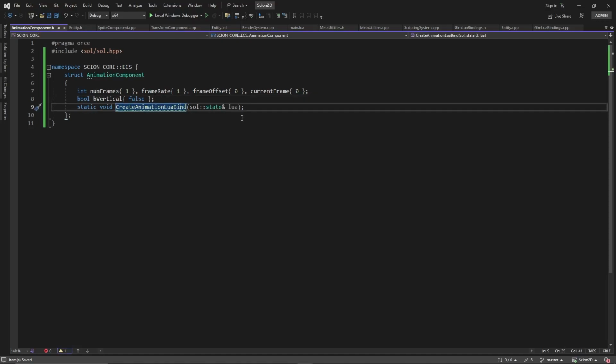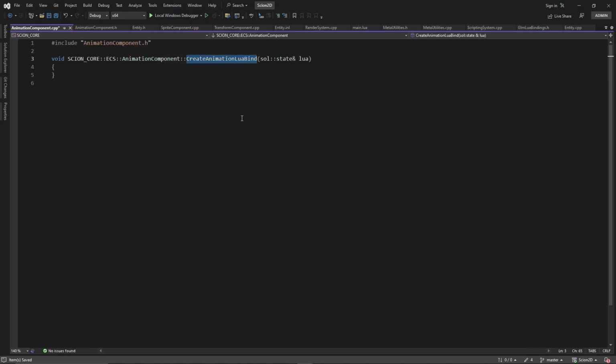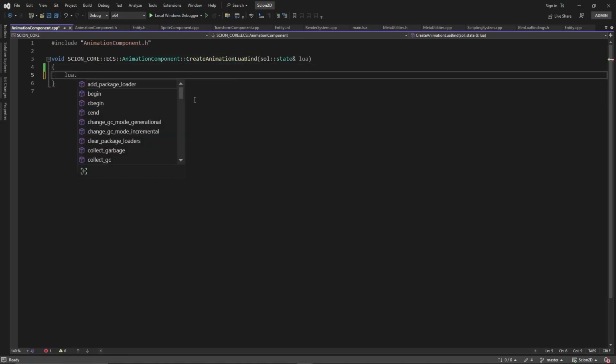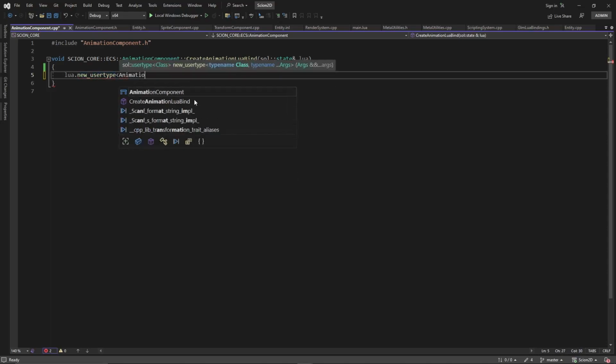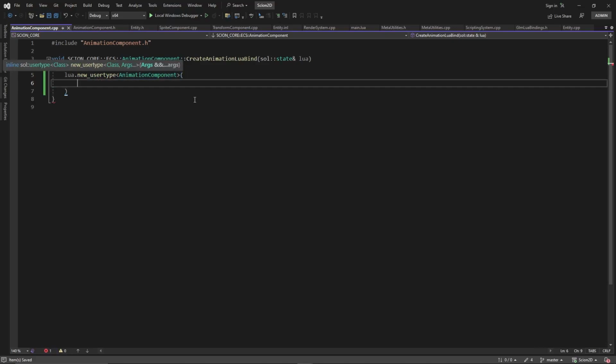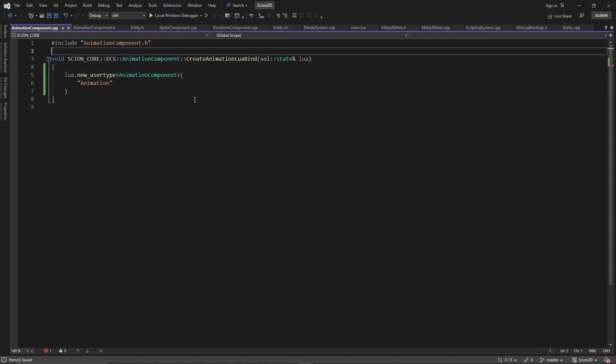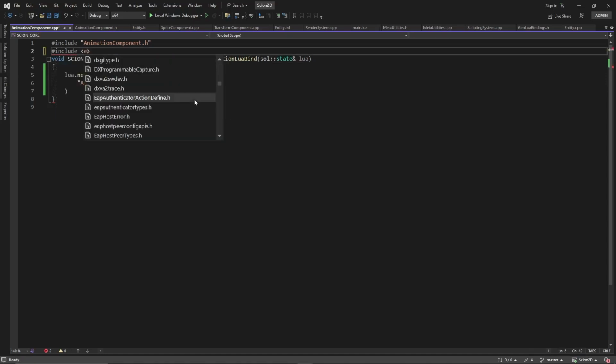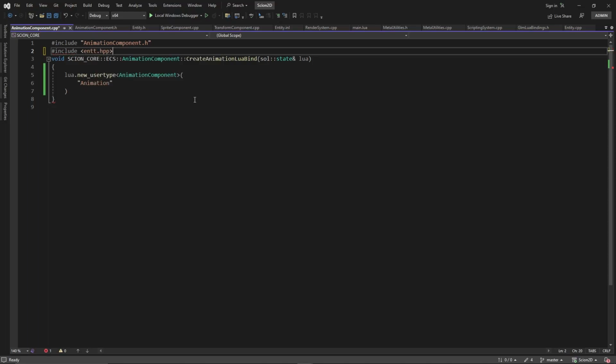Okay, so hopefully you gave it a shot. If not, we're going to do it right now. So let's create this. Cool. All right, it goes Lua, because that's our Lua state, or our sol state going in, and it's new user type, and it's going to be the animation component. Awesome. Cool, that's started, and we're just going to call this one animation. Okay, but up here, I'm going to want to add in EnTT, so let's add that in now. Or entity, EnTT.hpp.